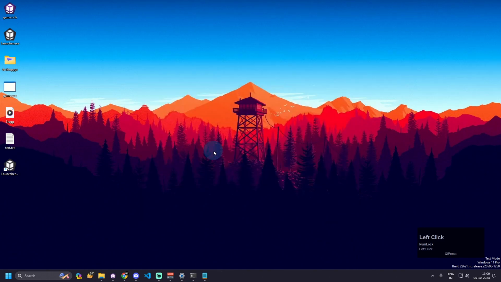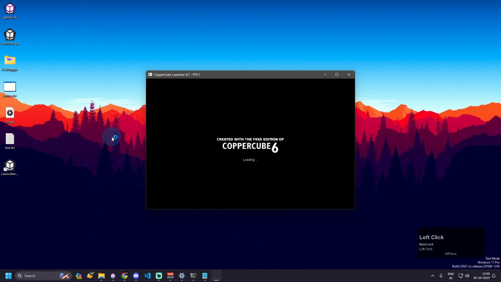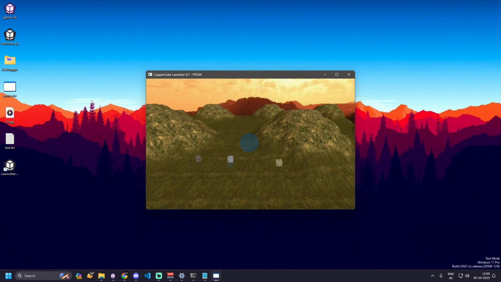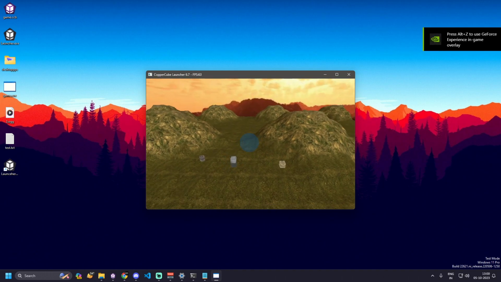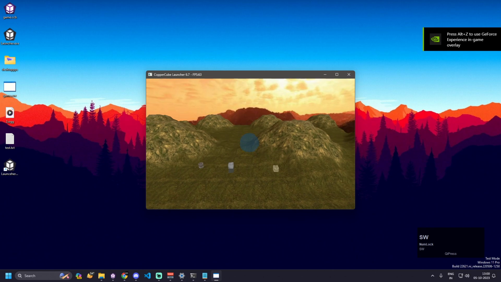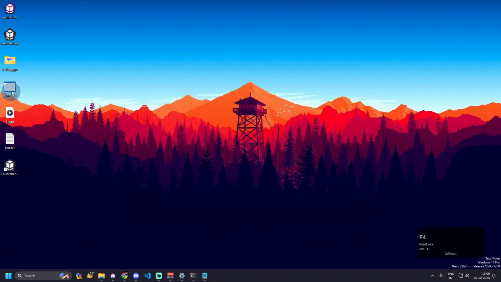Before fixing the position issue, I also want to show you how you can stop your game.exe from launching without the need of the launcher. So right now you can see it is launching without our launcher. But how do we prevent this from launching without the launcher?